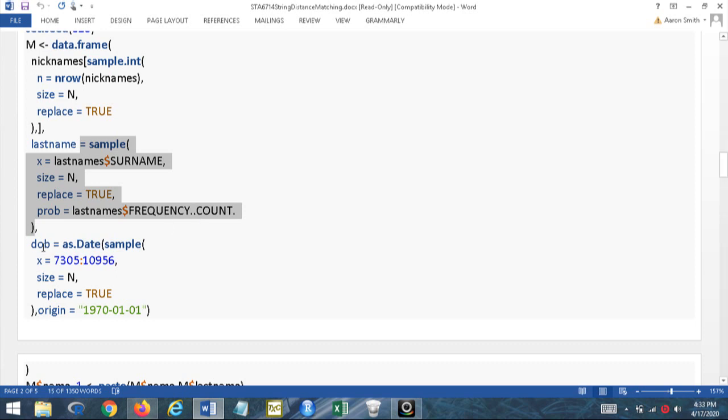And now for DOB, that's date of birth, we're going to go through and we're going to uniformly sample from 7,305 to 10,956. Why am I picking those numbers? All right, well, dates are stored in R as integers, and the origin is 1970, January 1st. That's either 0 or 1. I can't remember which one it is, but if you put in as date and you put in a number, and you put in 0 or 1, you're going to get one of these numbers.